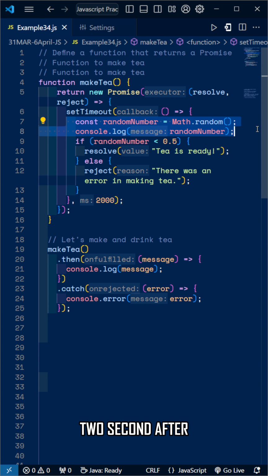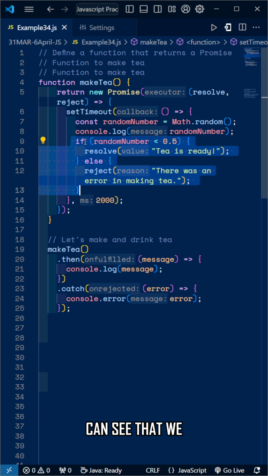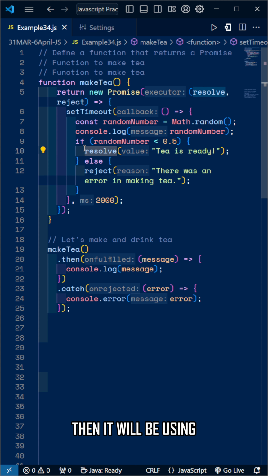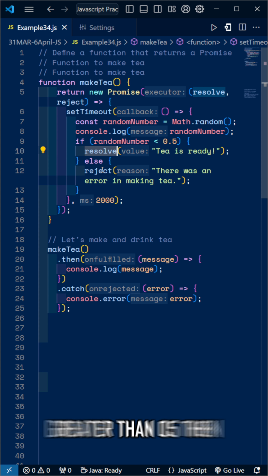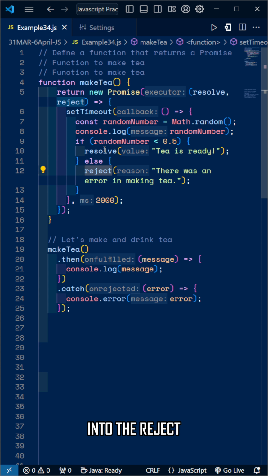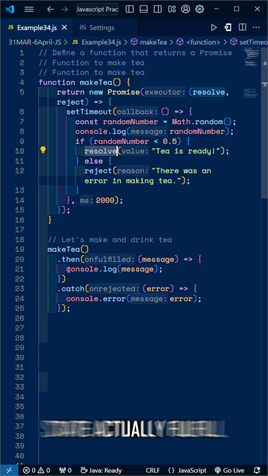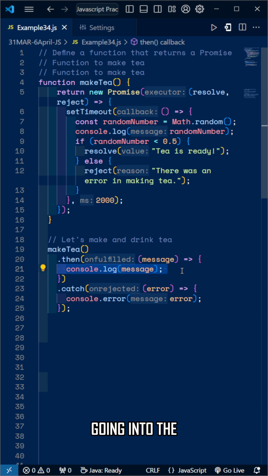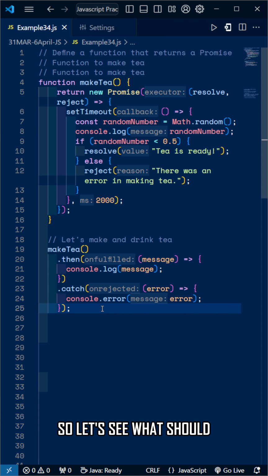After that you can see that we have used a random number, and we have printed the random number. And here we have used an if and else condition. If the random number is less than 0.5, then it will use the resolve state. But if the random number is greater than 0.5, then it will go into the reject state. The resolve state goes into the fulfilled block, and the reject state goes into the onRejected block. So let's see what the output of this console log of makeTea should be.